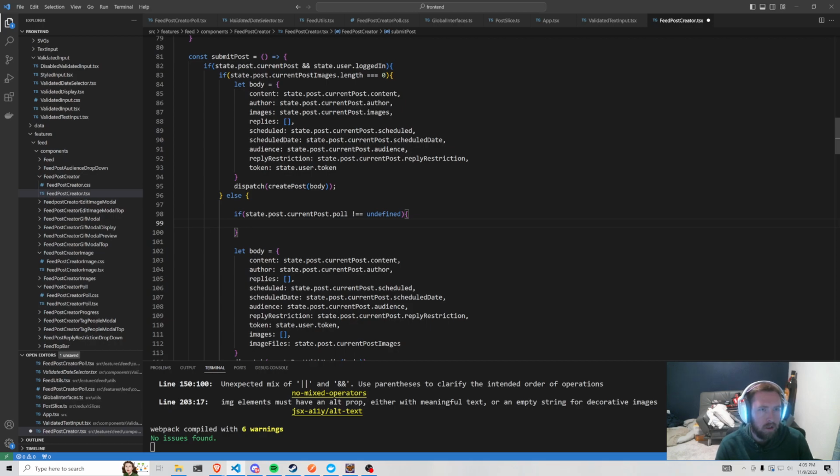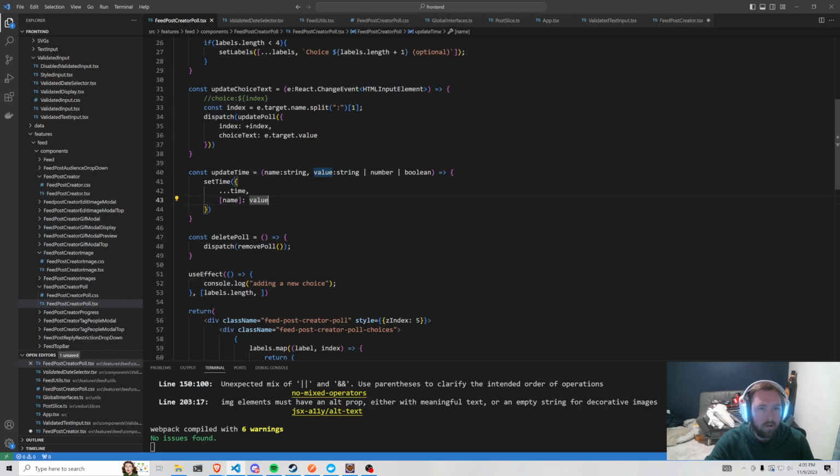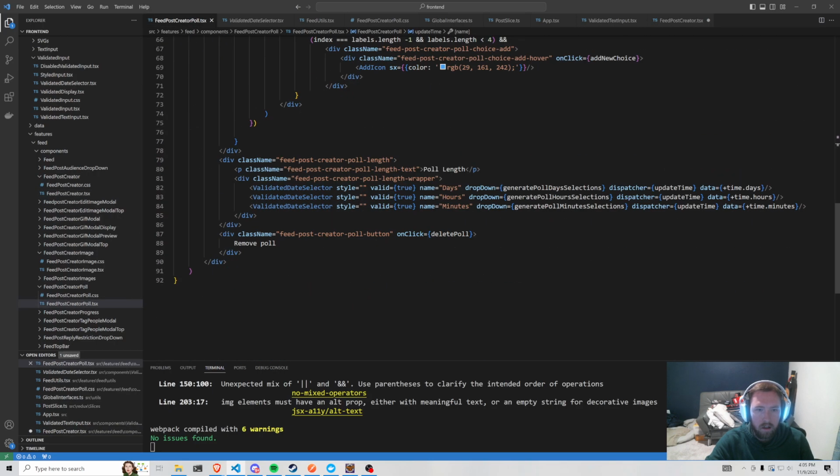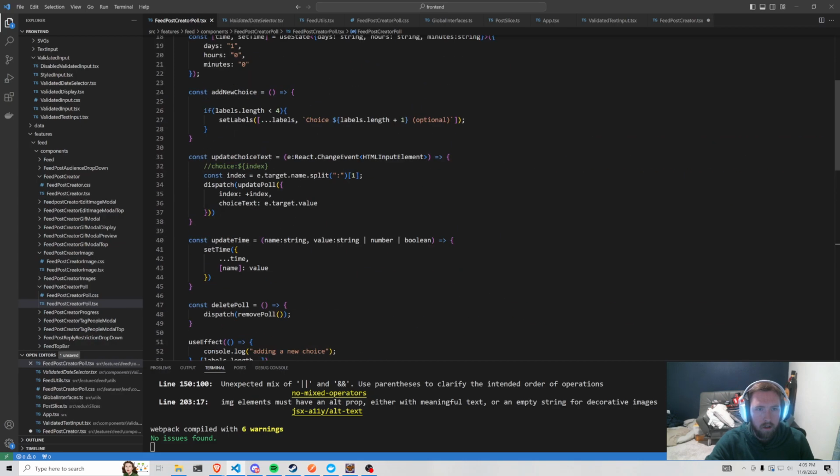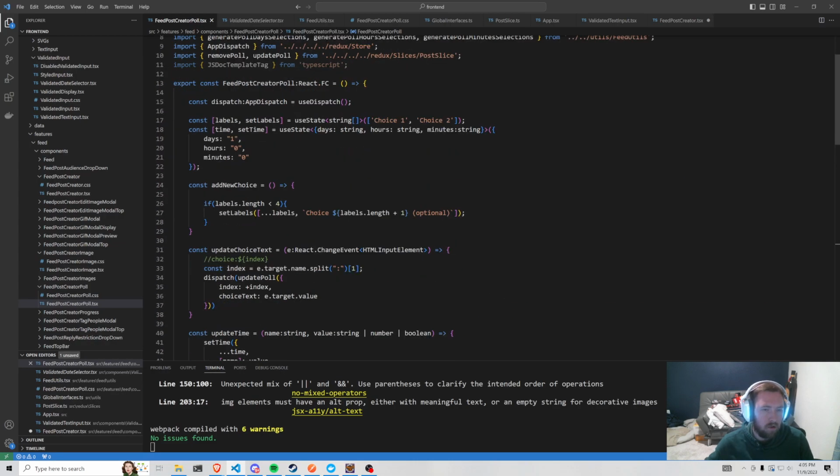So we need to get the data from the feed post creator poll, because inside of the validated date selector we don't have this information readily available. It's all inside of here. So we'd have to get the information from here. Basically, we'd have to pass the data elsewhere. So I gotta think about what the best way to do this is.